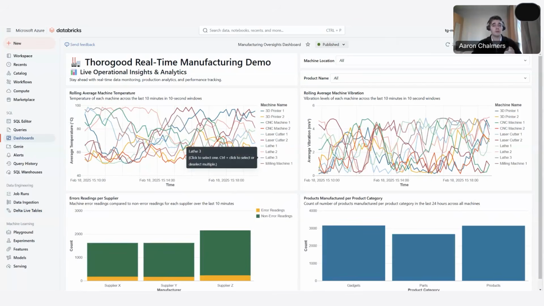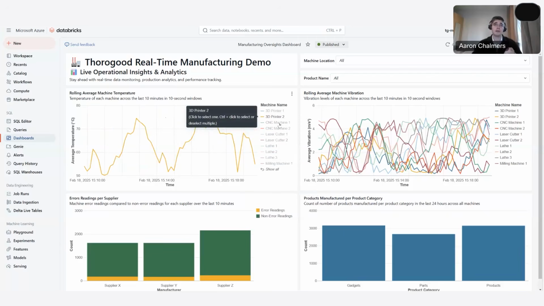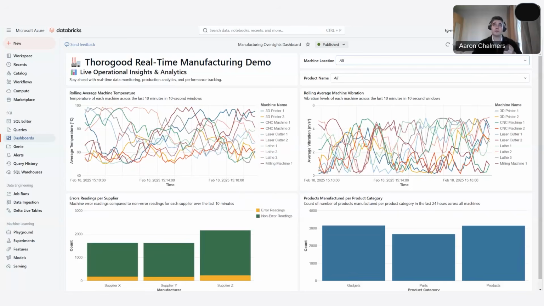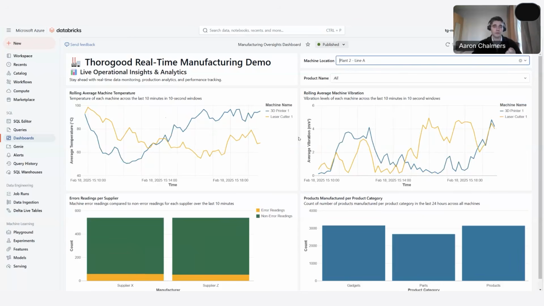By hovering over the graphs, you're able to see some more information. So for example, in this top left graph, I've created a graph which is the rolling average machine temperature, which is the temperature of each machine across the last 10 minutes in 10-second windows. By hovering over it, I'm able to see more information, for example, the number of error readings, the machine ID, and the location, and I can filter by selecting one of these on the side. I can also filter here using filters across the whole dashboard.